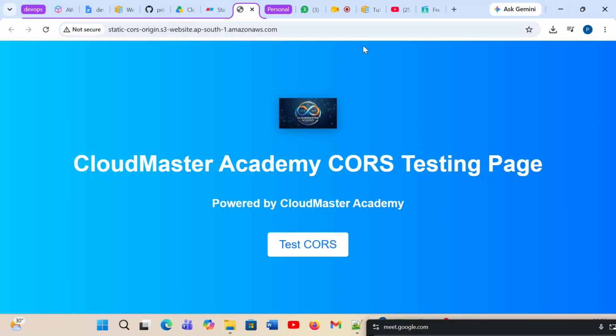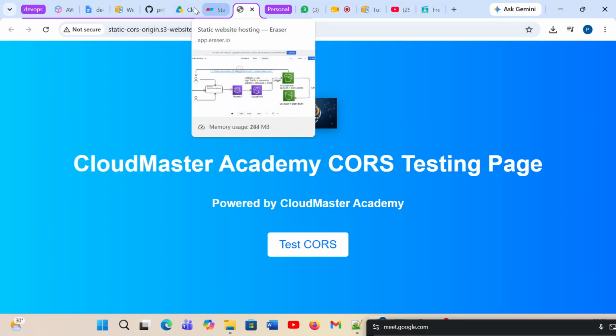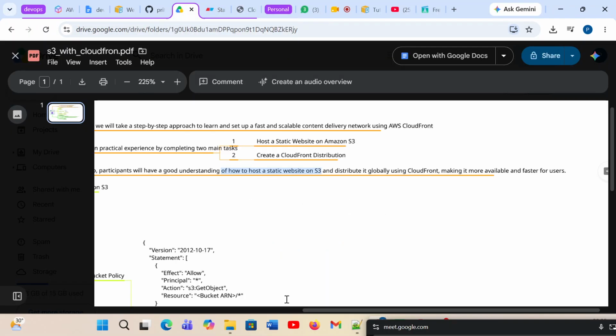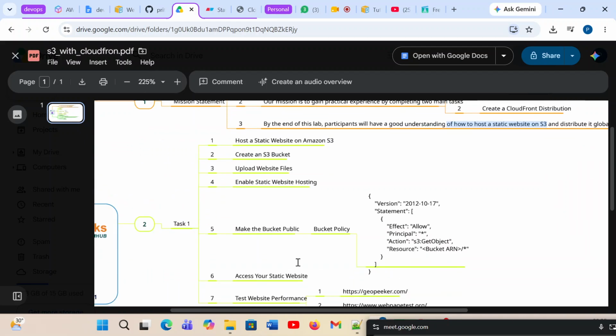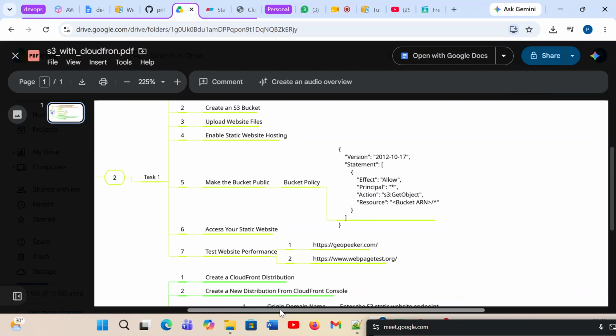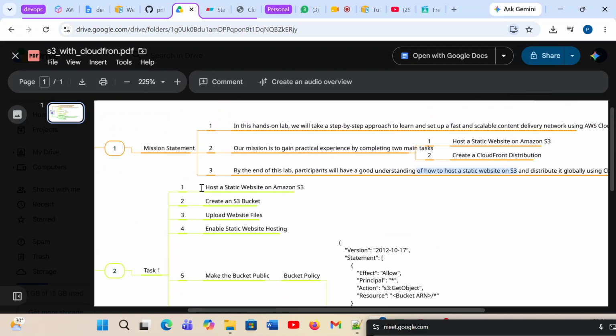Okay, so let's go ahead and start our practical, and let's take a look at what steps are involved in this practical. The first task is to host a static website on Amazon S3. And what are the steps included? Create an S3 bucket, upload website files, enable static web hosting. Okay, let's first go ahead and create an S3 bucket.